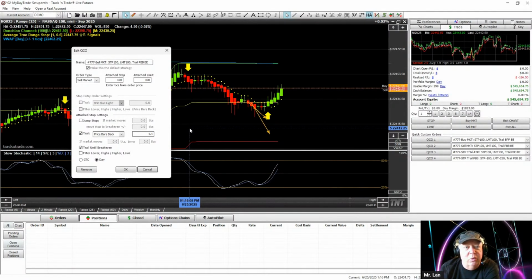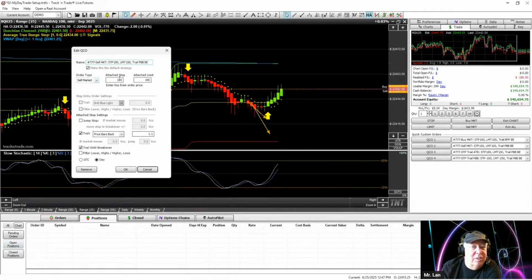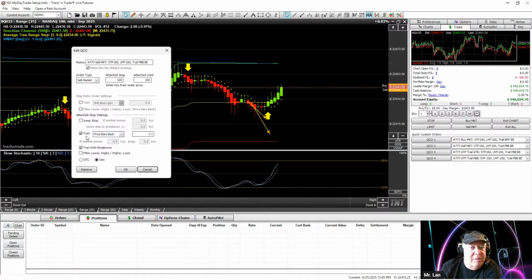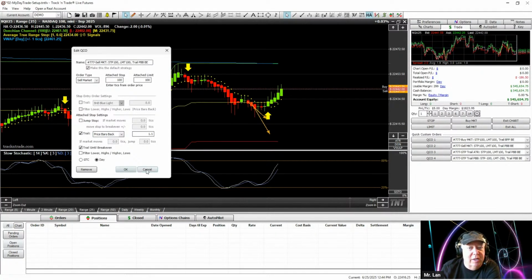Okay. And now we're going to put that one into our system, which is the same thing. It's just the sell side. We're going to have a limit here and a limit there, a stop here and a limit there. Same thing. We're going to do the price bars and then we're going to trail until break even. All right. That's a day order. So we're going to hit cancel on that one.